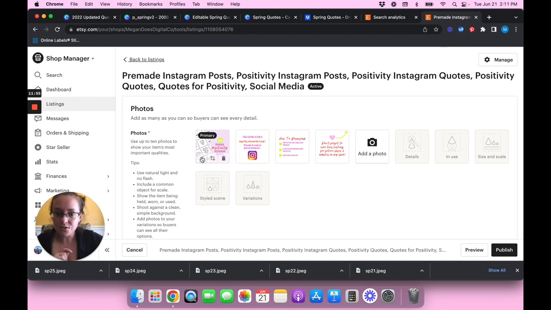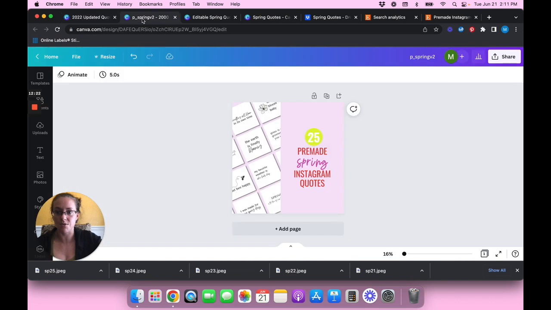All right, so for these listings, I don't need like an extra picture of these quotes. Now you can fill out as many of these pictures as you want. I personally don't do it. There's a lot of people who swear by it, and I mean, the more you put on there, the better off you'll be. But for me personally, I don't like to put a lot of different pictures on there. You do you though.